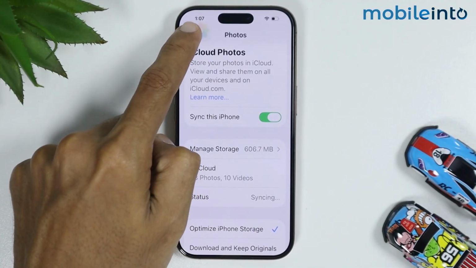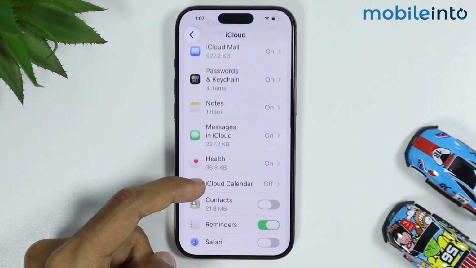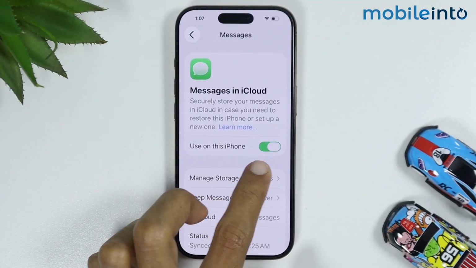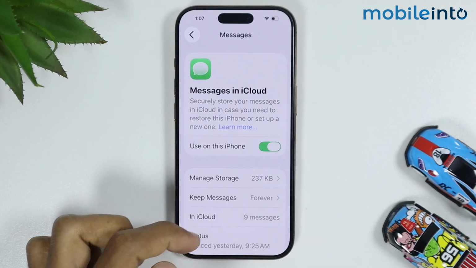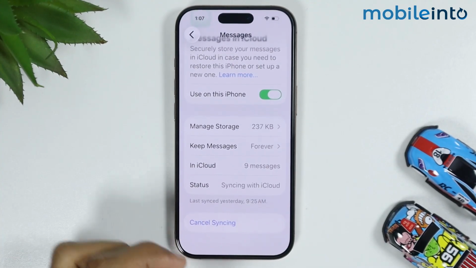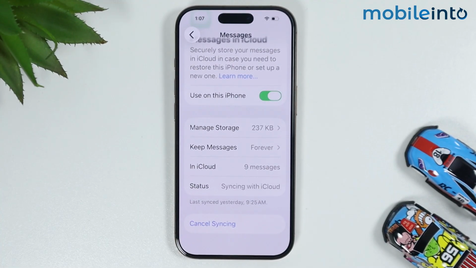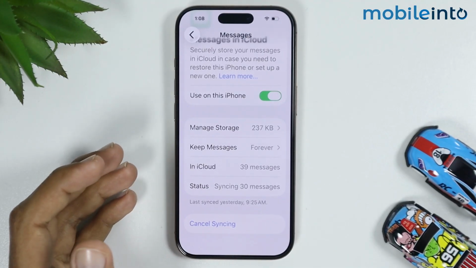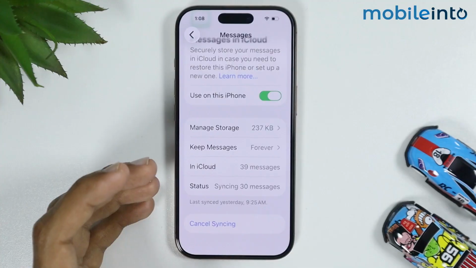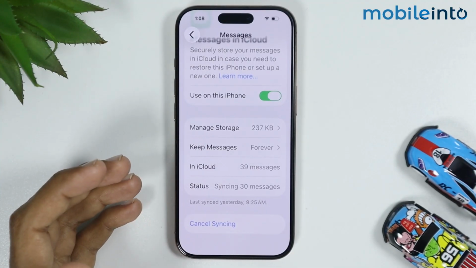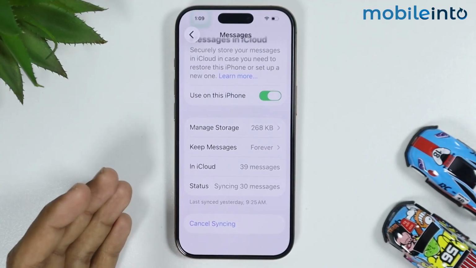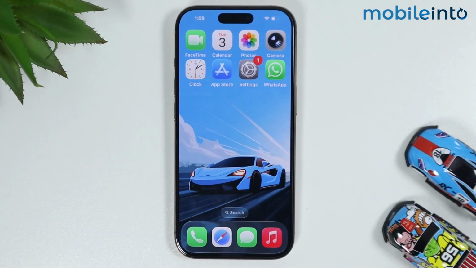After you do that, then just go back, and from here, just tap on Messages. And with the same way, if use on this iPhone is disabled, just enable this toggle. And after you do that, then just tap on Sync Now. And after you do that, then just wait until the syncing process has been completed. Now this might take from a few hours to a few days, depending on the amount of data which you're syncing. Just keep checking regularly for the syncing not to stop. And once the syncing process is completed, you will find the missing photos back in your Messages app.